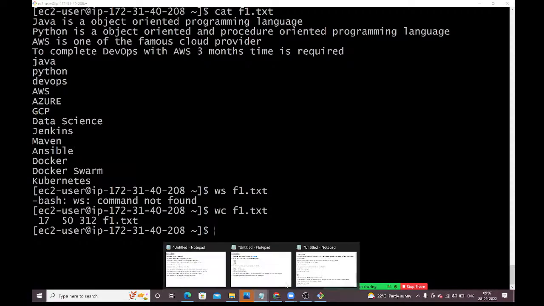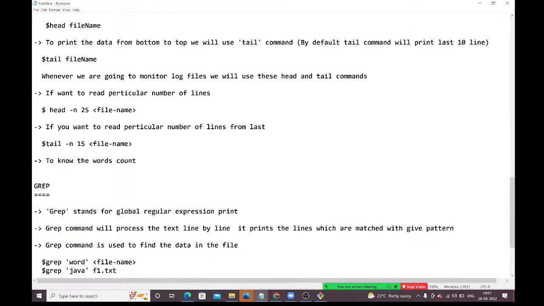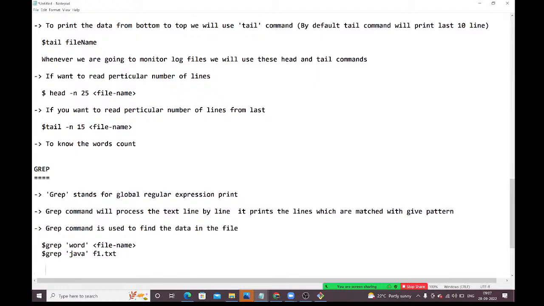Right, one more point, guys. This grep command is a case sensitive command. Suppose here, if you give capital J in Java, it will search only for that. If you give small j, it will search only for that. Grep is case sensitive. If you want, you can ignore that case sensitivity, not a problem.